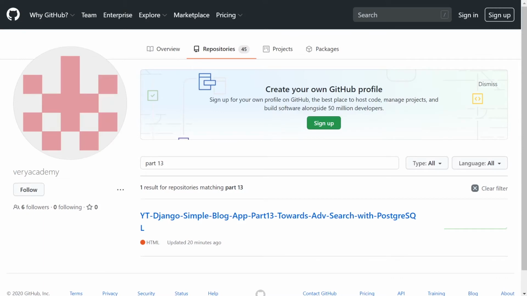So if you want to follow this tutorial from the base code that I start off with, you can head over to the GitHub repository and download part 13. There is a link in the description.